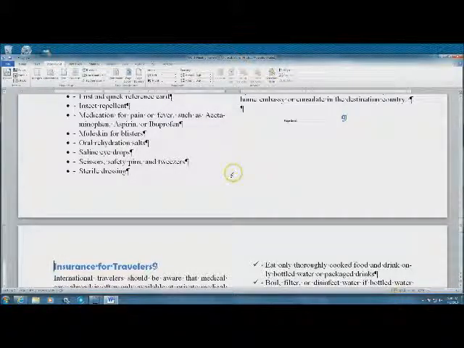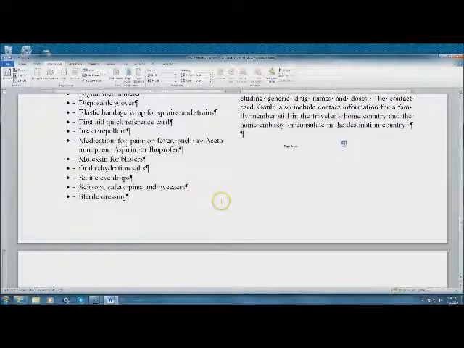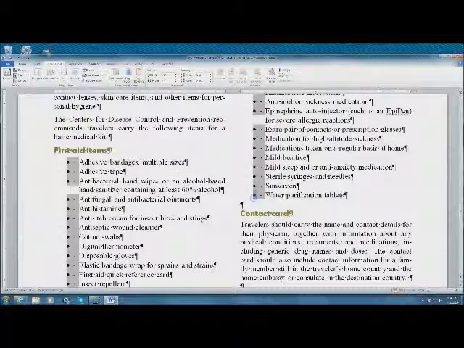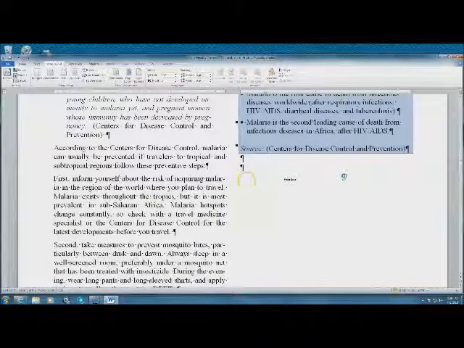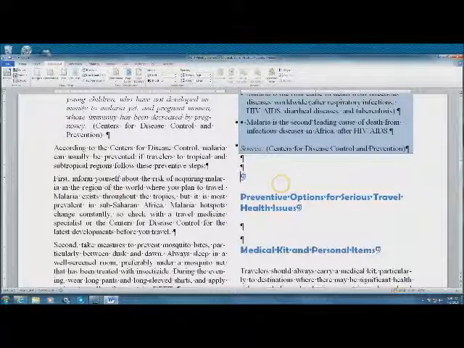Scroll up and click to the left of the page break on page 2. This is page 3. And press Delete.